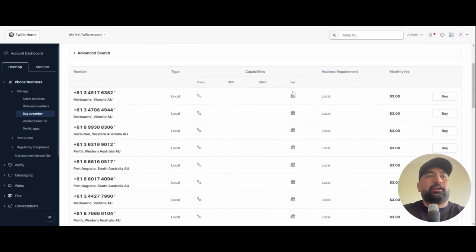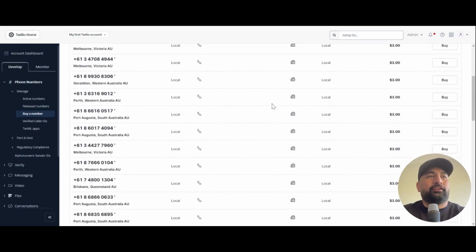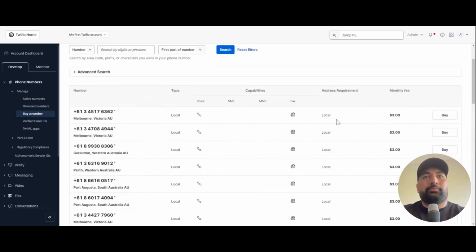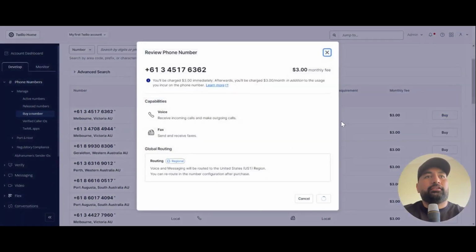And then it will give me a list of phone numbers which I can buy. All I need to do here is simply pick a number that I want to buy. So I'll just go with the first one from Melbourne, Victoria. I'll click buy here. It will tell me that it's a $3 monthly fee to use this number, and the capabilities is voice and fax.